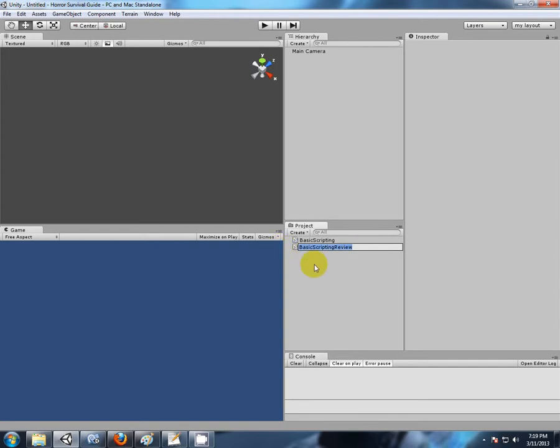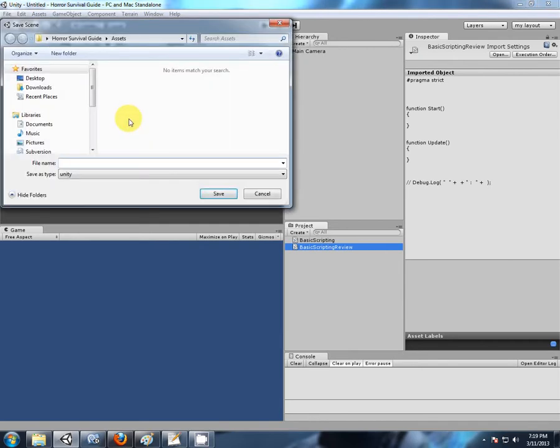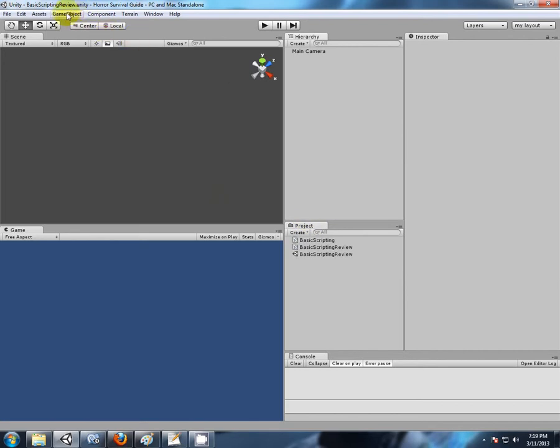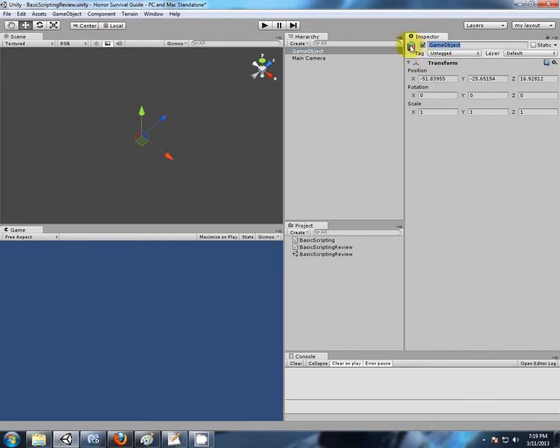Okay, I'm going to copy that. So now let's save our scene. Now we'll create an empty game object. We'll name that basic scripting review. We'll zero out its position. That's where I like it. And while highlighting that object in the hierarchy window, drag our basic scripting review script onto that object.